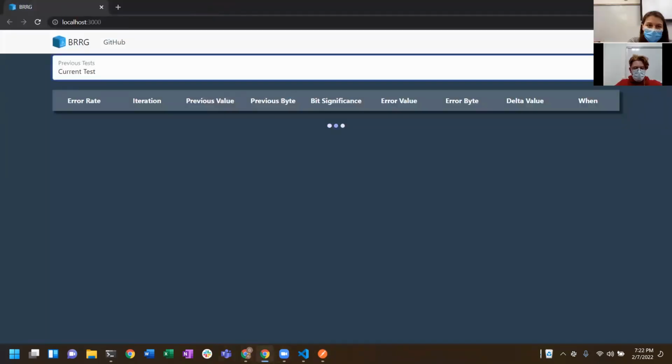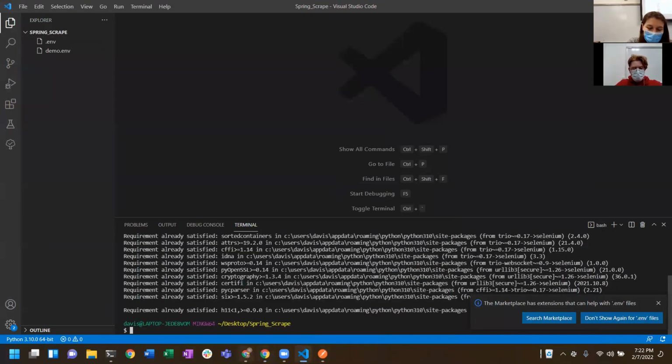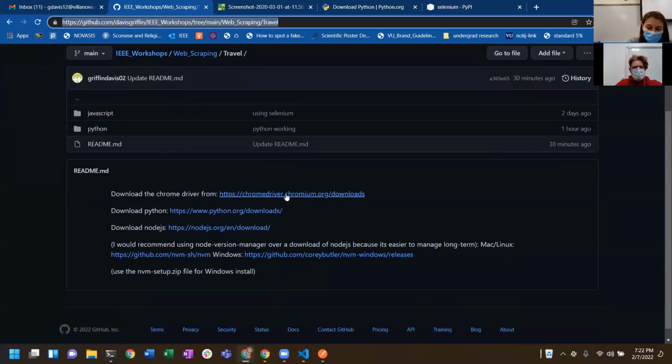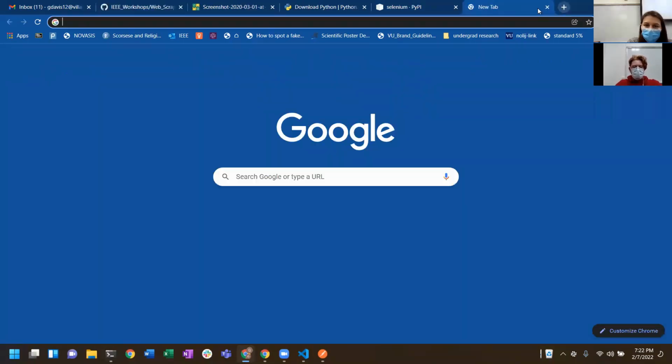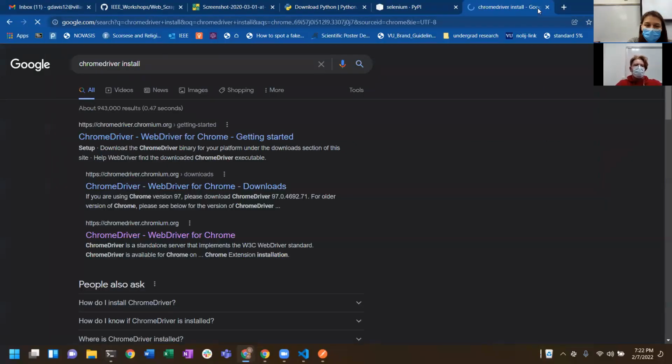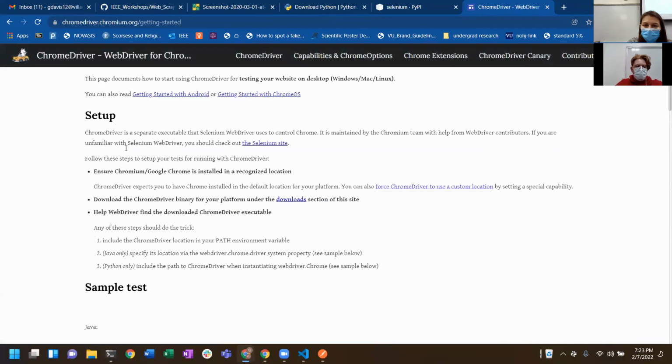And again, we have this GitHub online if anybody cares to go to it. And inside there's a link to this Chrome driver that we're going to need. But you can also just as easy just look up, I believe, Chrome driver install. And yeah, this very first link.